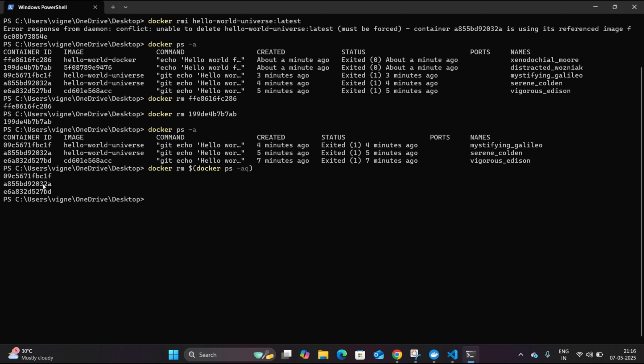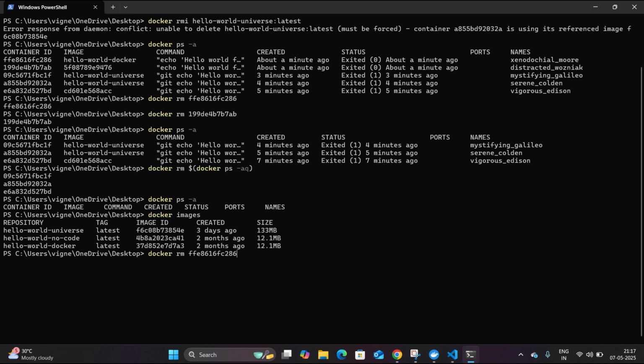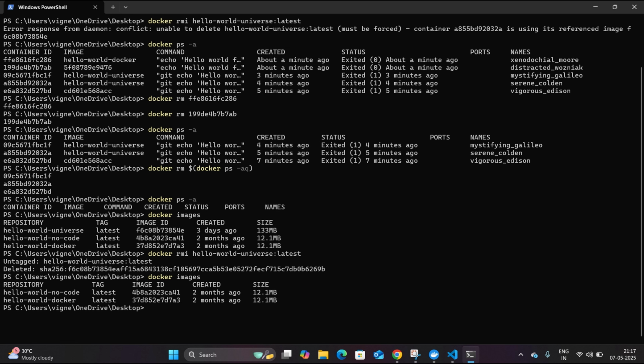Now that we have cleaned up, it is time to clean up the images too. This is one of the most basic things, since we're going to build applications in the next episodes. So these things will come in handy if you're doing some testing to and fro. You can remove the images if you think something is not working as expected. So now I will clean up the image that is not needed anymore.